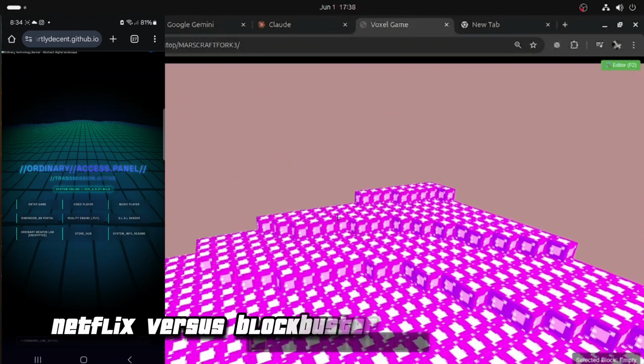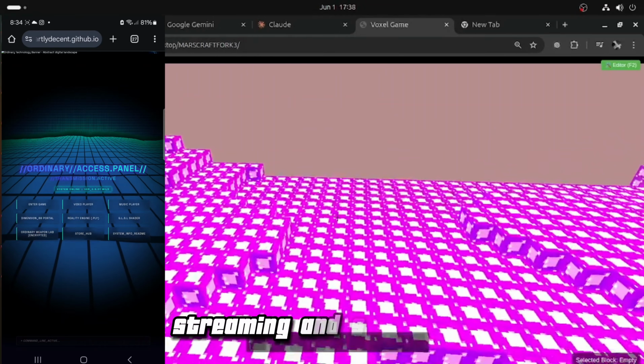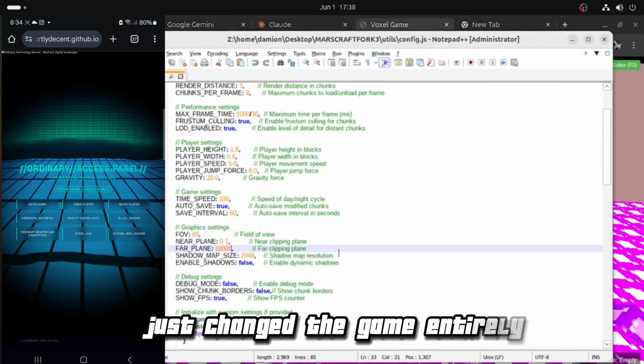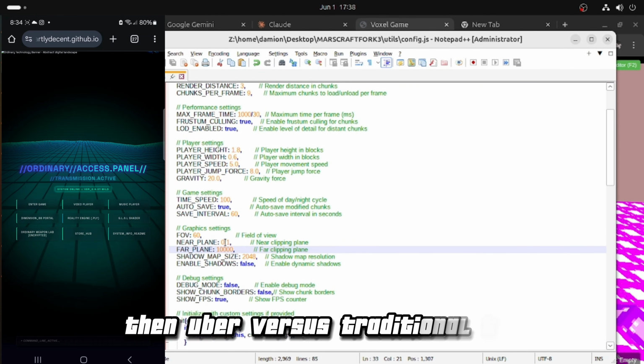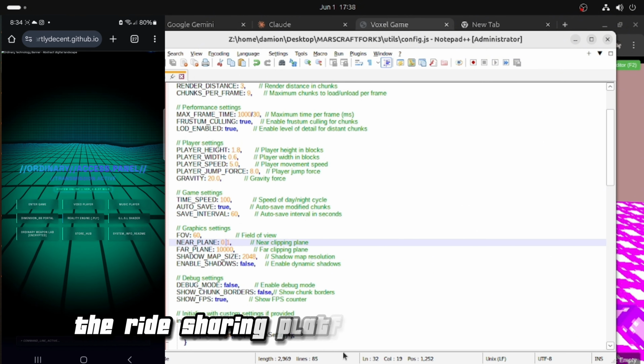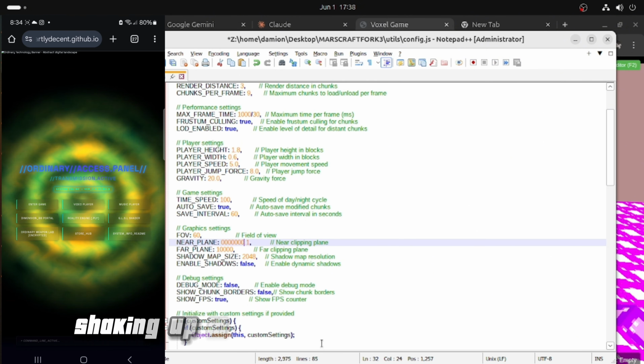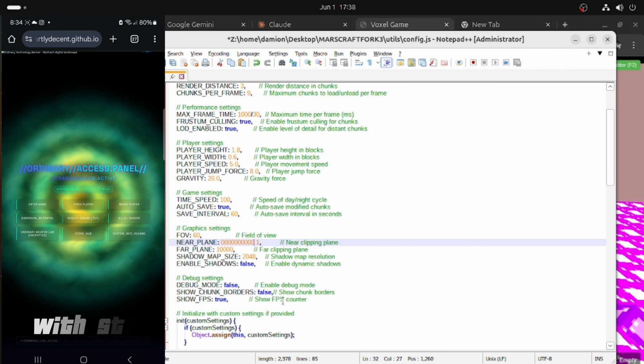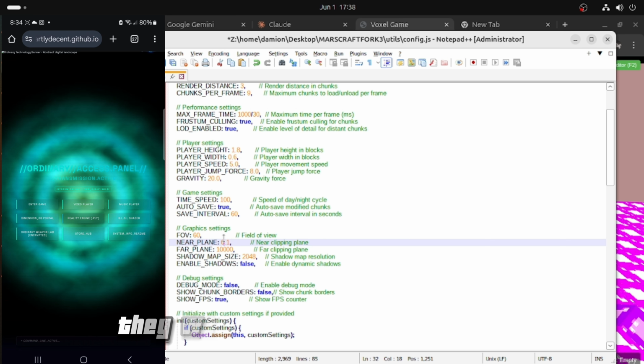Netflix versus Blockbuster is the classic. Streaming and subscription just changed the game entirely. Then Uber versus traditional taxis, the ride-sharing platform model. And Spotify shaking up music labels and physical sales with streaming. These weren't just small tweaks, they were fundamental shifts.